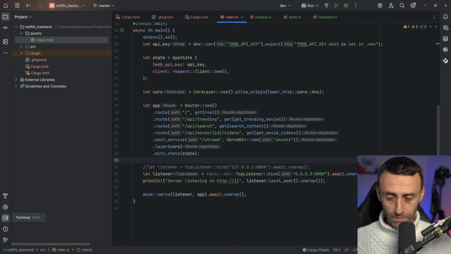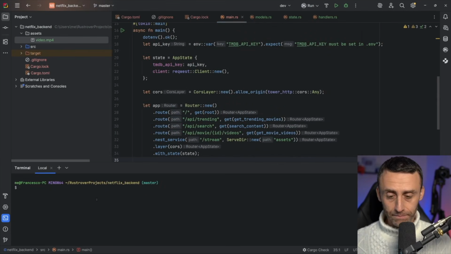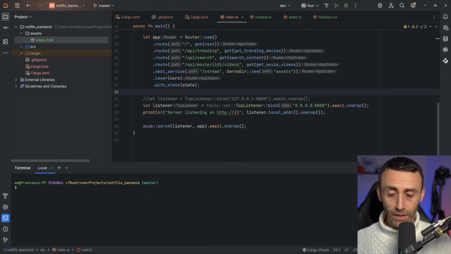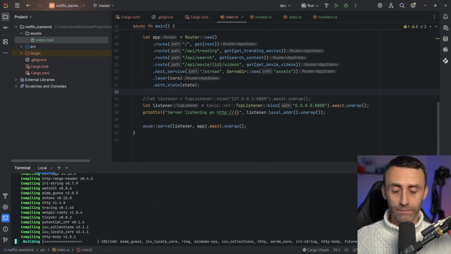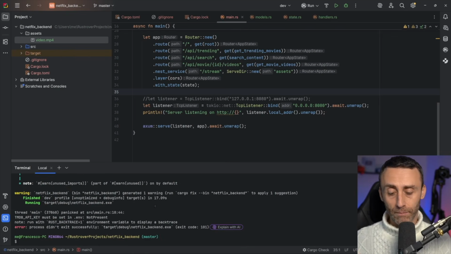Let's try again, Control backtick. Now I have Git Bash here, cargo run. This is to run our server locally. All the code will be available on GitHub, no worries.